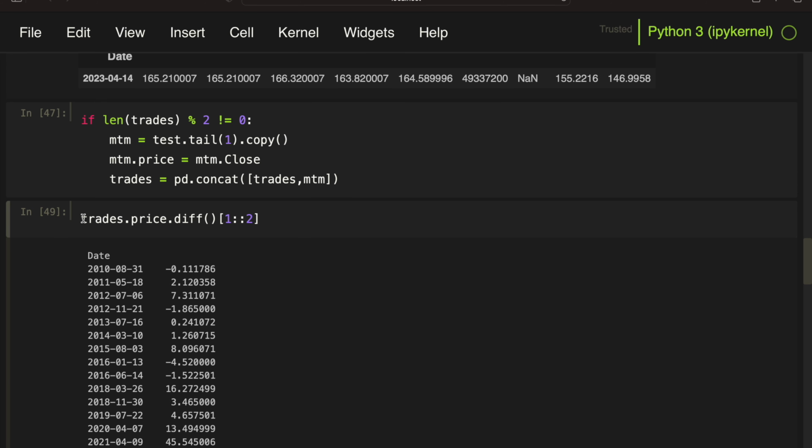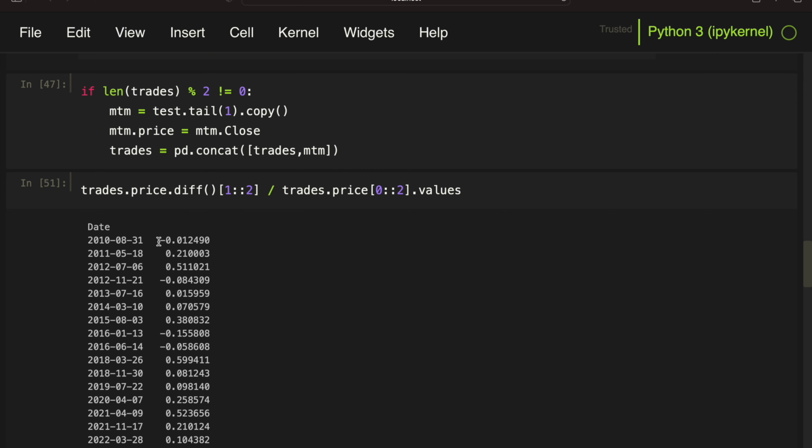And now I have to set that into relation to my buy price. And my buy prices are simply every second row starting with the very first row. So here I'm starting in the second row because the second row is my first selling price. So I'm just setting that into relation to trades price, and then starting at the very first row, then every second row, and then take the values. So these are just the relative profits.